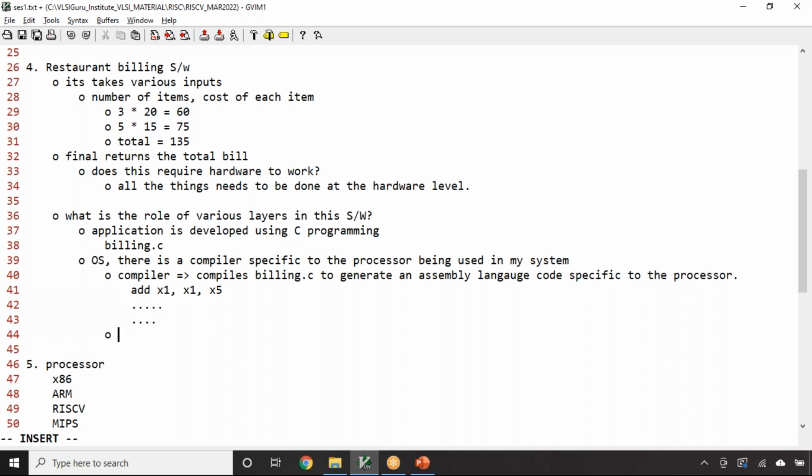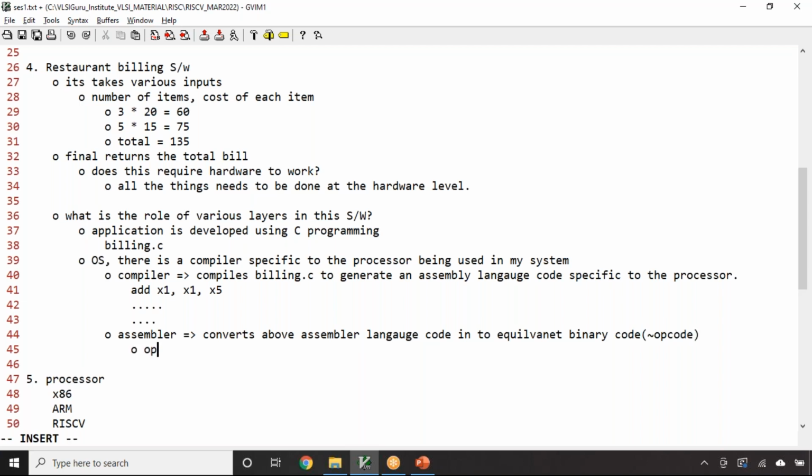Along with the compiler, my same operating system has something called an assembler. What the assembler does is convert the above assembly language code into equivalent binary code, also called opcodes. It is called an opcode. Opcode here stands for operation code. It converts whatever assembly language code into equivalent binary code.